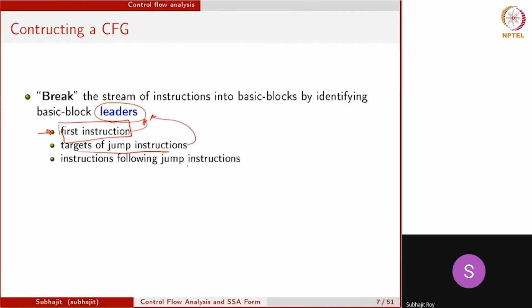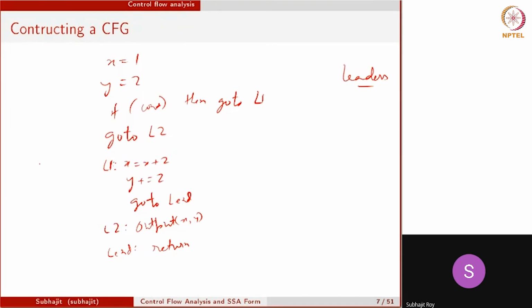And instructions following jump instructions, no matter what jump instructions, either it's a conditional jump or an unconditional jump, any instruction following that jump is going to be a leader, right? So these are the three rules of leaders. So let us go to this program and find out what the leaders are.